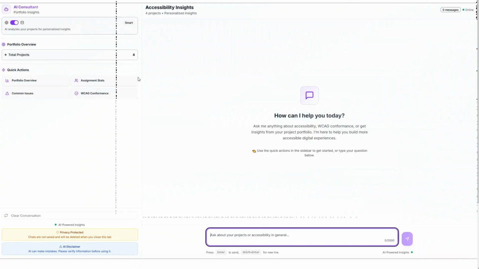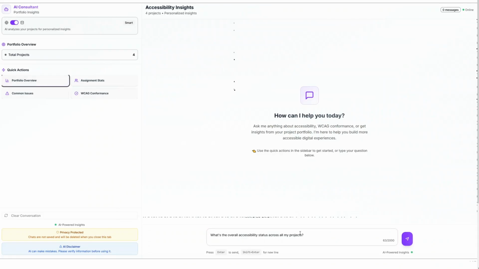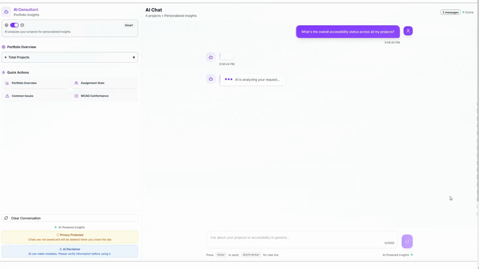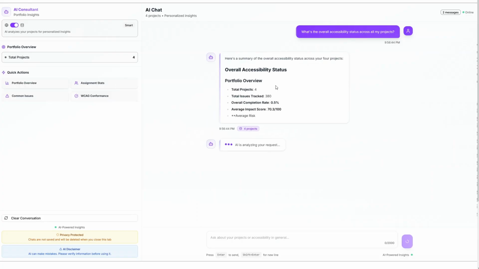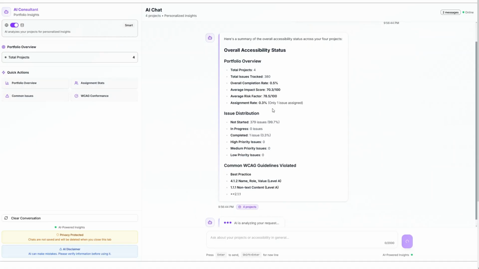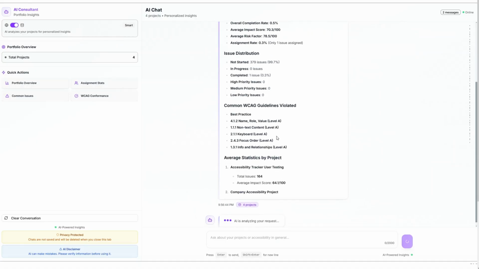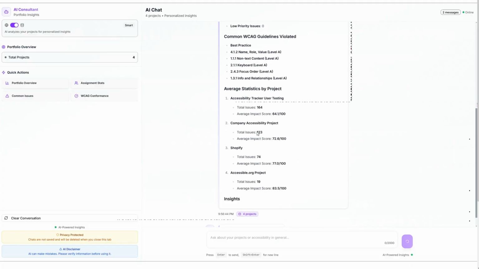And what we can do is let's just go ahead and take a quick action, and let's just go to Portfolio Overview. And I've entered in the prompt, what's the overall accessibility status across my projects? So I'll go ahead and enter that. And then AI is going to start streaming the answer. It's going to take a few seconds because there's a lot of data. And now we've got the portfolio overview, total issues tracked, average impact score, average risk factor score, issue distribution, and so on. Common WCAG guidelines violated, average statistics by project.